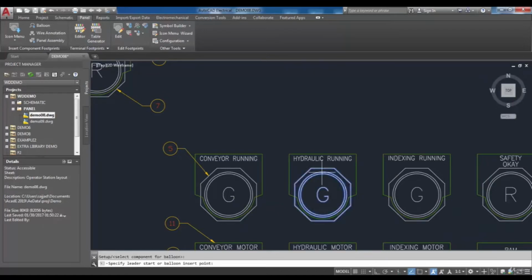I click on it. Next, as is mentioned in the command line, I have to specify the starting point of leader, which is the insertion point of the balloon. And this time, if I don't want to insert any leader, by pressing enter, the balloon will be inserted without any leader. But if you want to add leader, as is prompted in the command line, you have to specify a start point for leader.